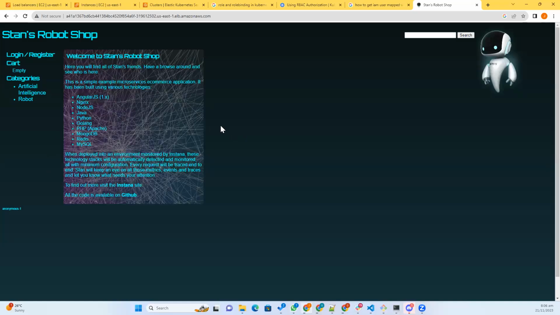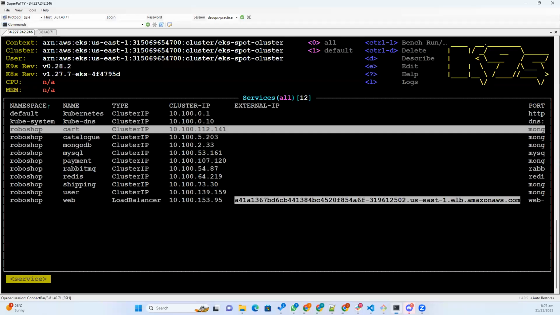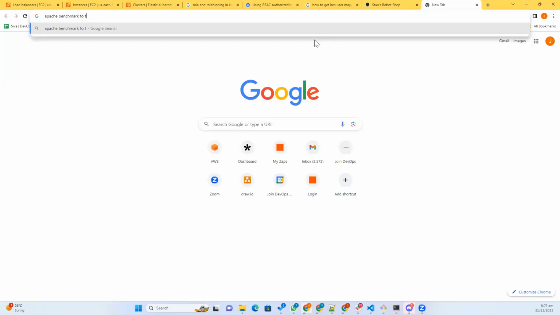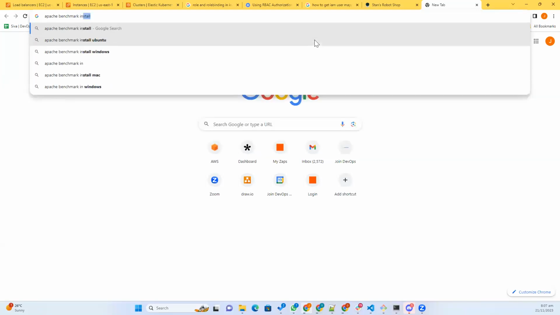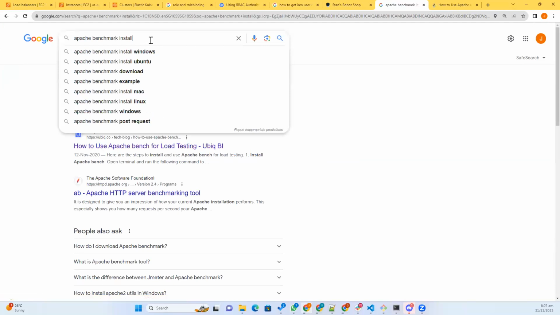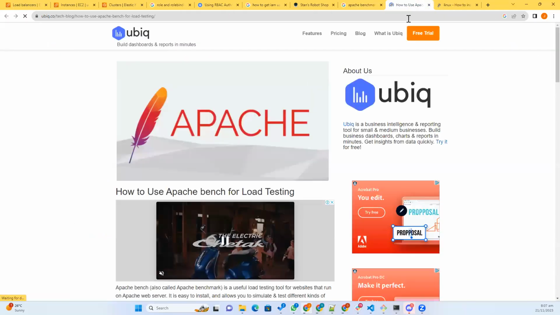Now imagine people started using our application. There will be a lot of load on this. How will our pods behave? There is something called Apache Benchmark to test this. What it does is simply generate load, and then it will give you statistics on how much load your application can serve.